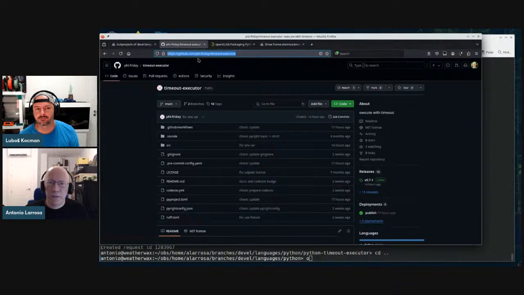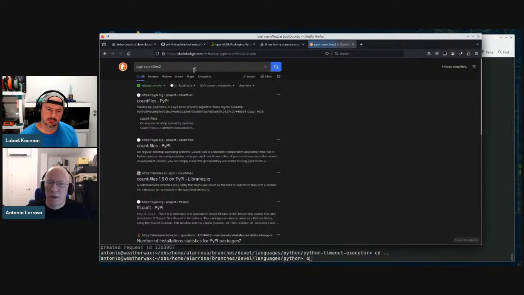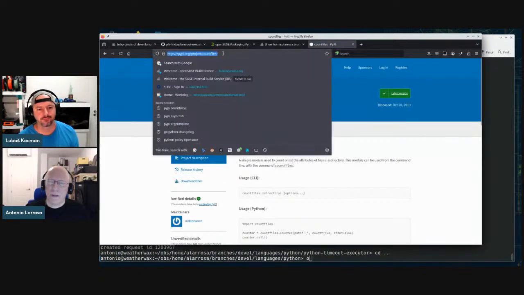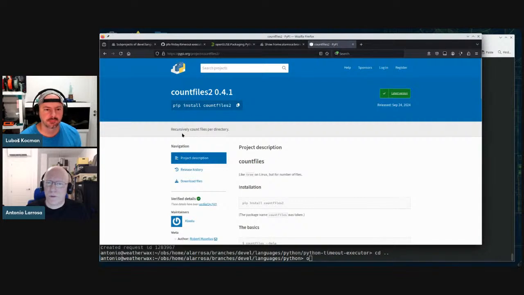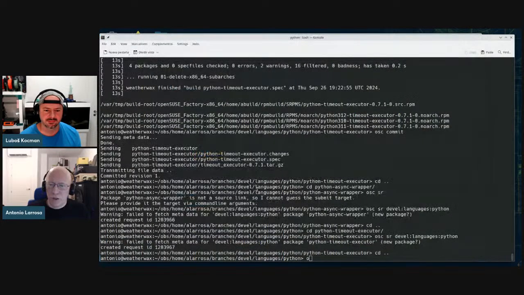Okay. So for this, I found this very simple application called countfiles. In fact, I did a check with countfiles2 this morning, which is a very simple application that counts the number of files in a directory. I mean, it's only for this. So let's package that, and again we go.